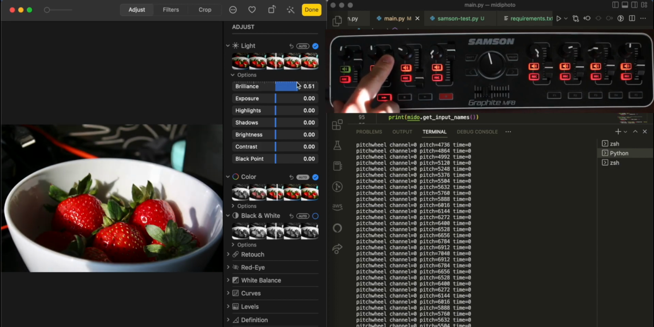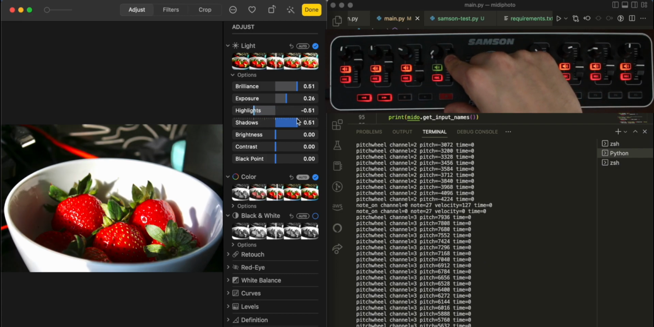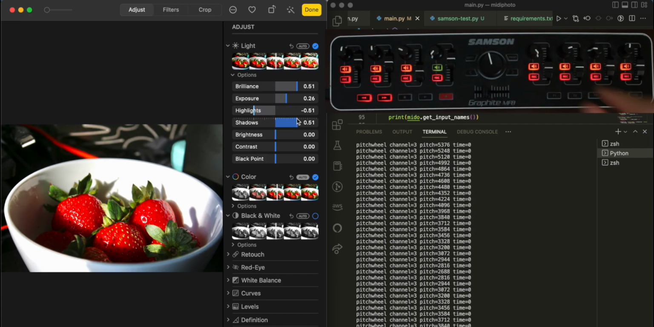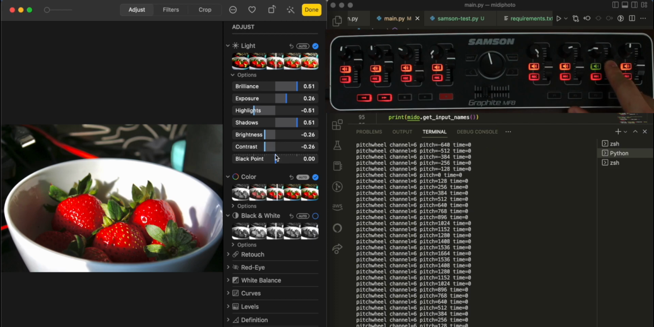I can go to the next track. Maybe I want to bring up the exposure, maybe adjust the highlights down, bring up the shadows, and I can also go over to our brightness, adjust that, contrast, and can leave the black point where it is.